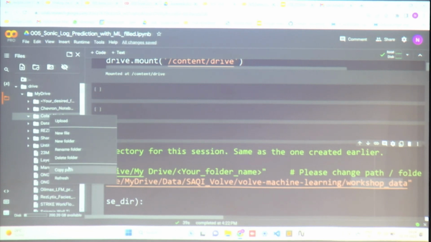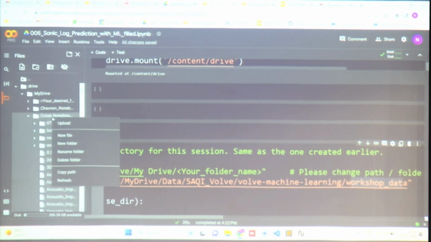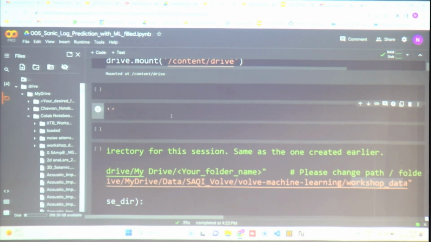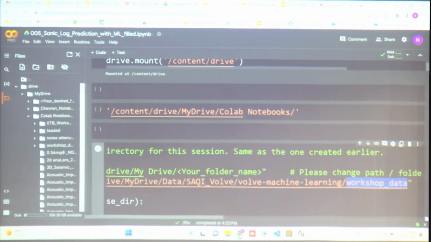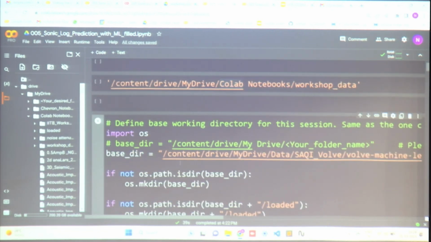If you added it in the Google Colab notebook, just go there, right click, and there will be an option to copy path, and just paste here. So this should be your base directory. Whoever has added the shortcut in the Colab notebook folder, whoever added the workshop data folder in this Colab notebook, you just need to change this variable which is called the base directory.